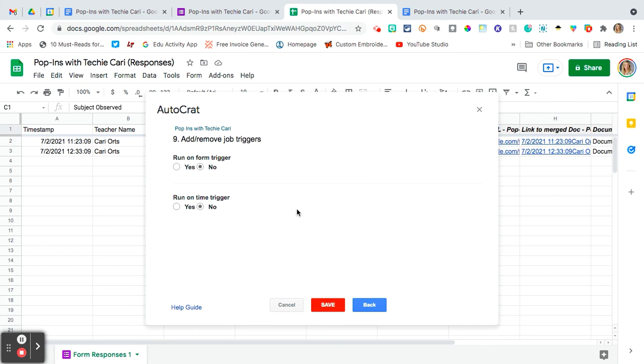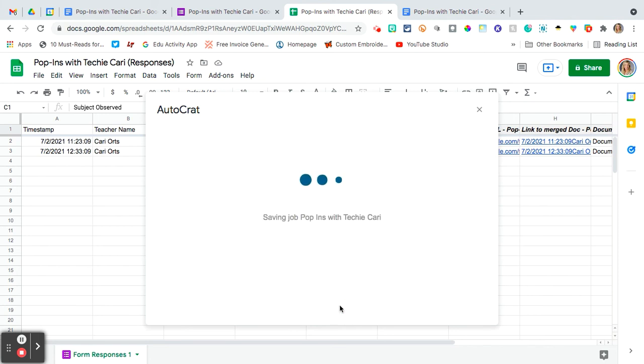All right. Do you want your pop-ins to automatically generate and send to them as soon as you submit it, or do you want them to run maybe at the end of the day? This is completely up to you. Some teachers may get stressed if you automatically send them an email after you leave, or some teachers may like it. It just kind of depends, but I just run mine on a trigger. And then I'm going to hit save.